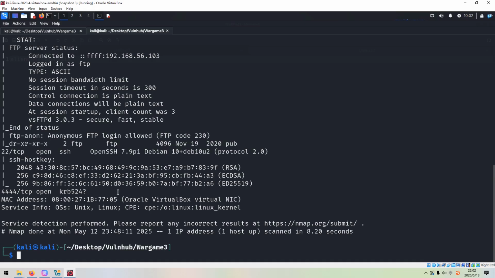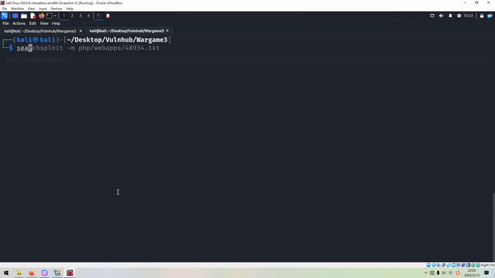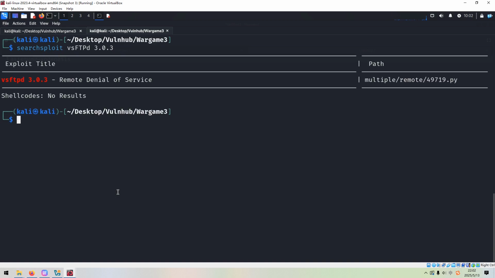So what shall we do next? We need to enumerate the FTP service. How to do that? We can use searchsploit, and although we have one exploit, this one falls into the category of DoS, or denial of service. This is not what we want at this point.